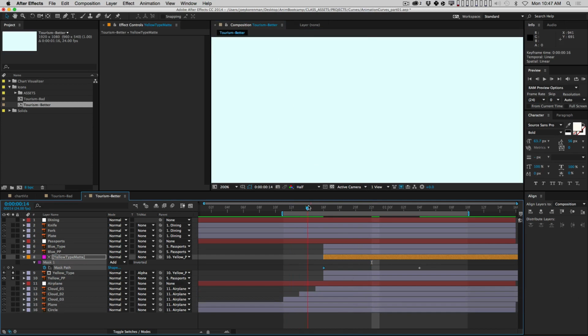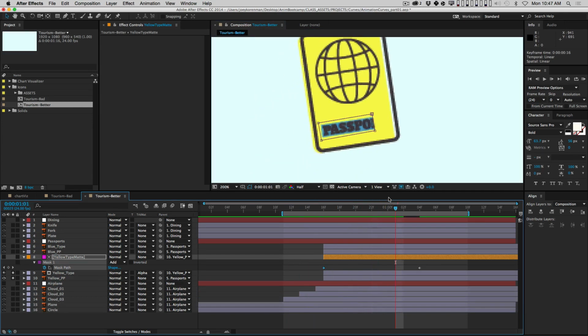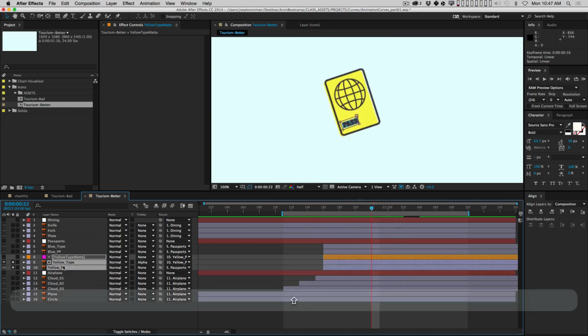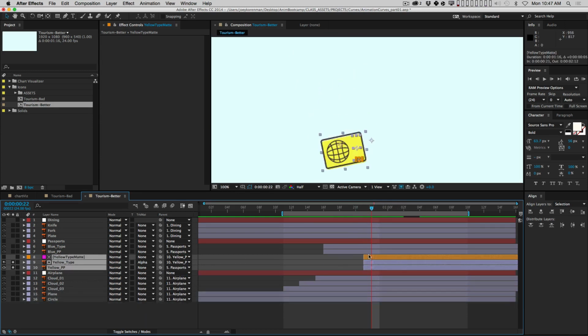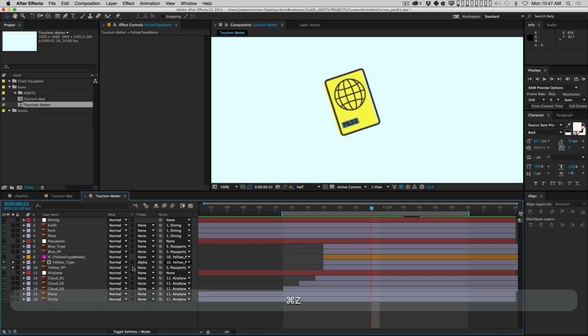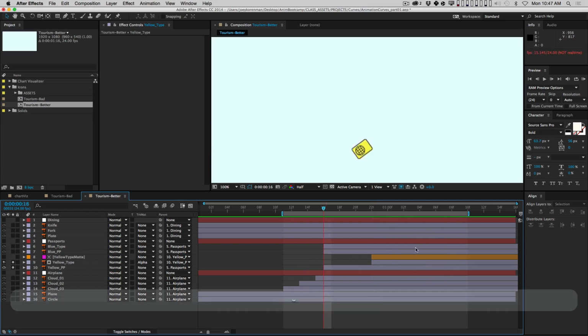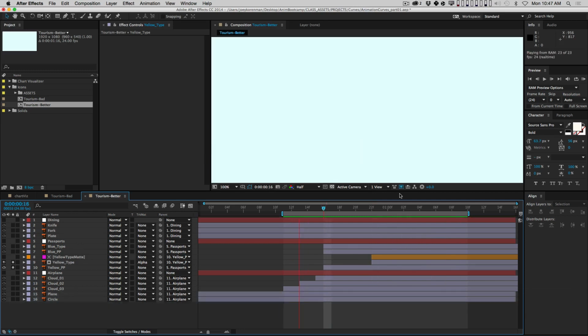Okay, so when this passport pops into the screen like this, right as it's starting to land, right in there, that's where I want the word to start appearing. So I'm just going to take these layers here, sorry, not those layers, the type and the mat, and I'm going to scoot them forward a little bit in time. There we go. All right, so now the passport swings up on screen and the word passport appears.